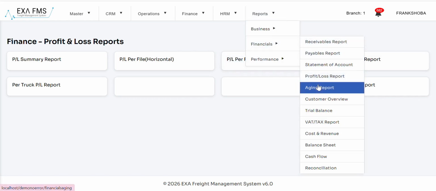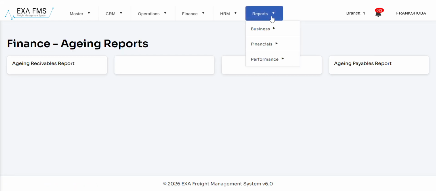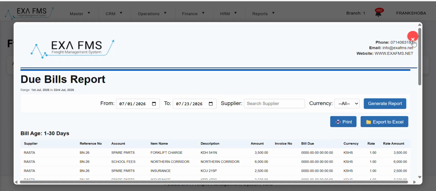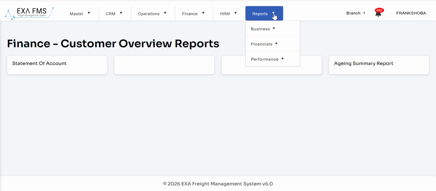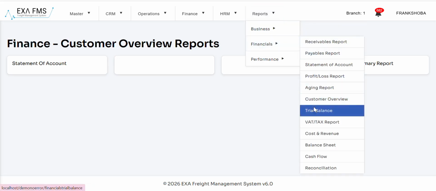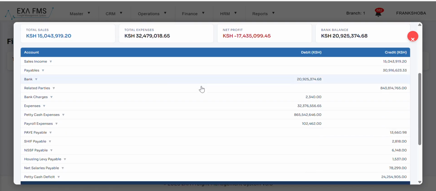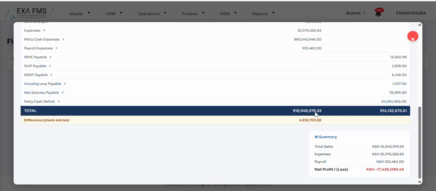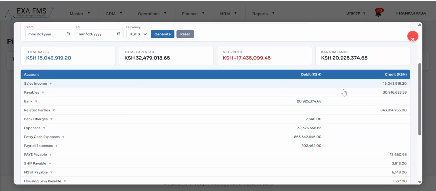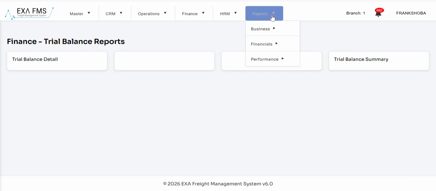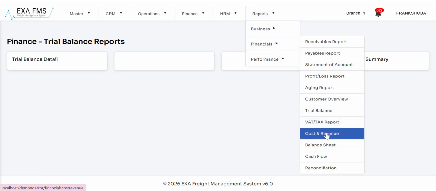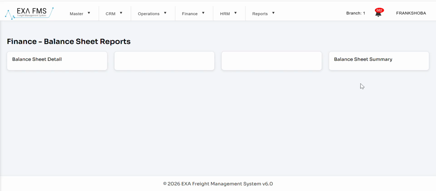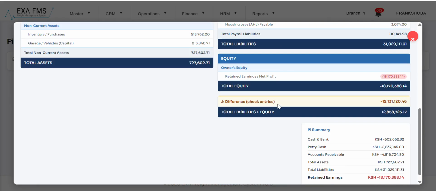And then we have the aging reports. These are for the invoices and bills. And then we have the customer overview report. We have a very important report here called trial balance. This is the one that is very crucial on your side. The trial balance should match. Then it will show you the sales income and all that. And then we also have VAT tax, cost revenue, balance sheet, so many reports for you for the accounting side.